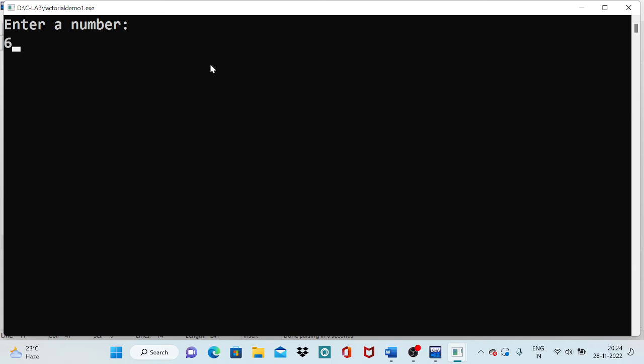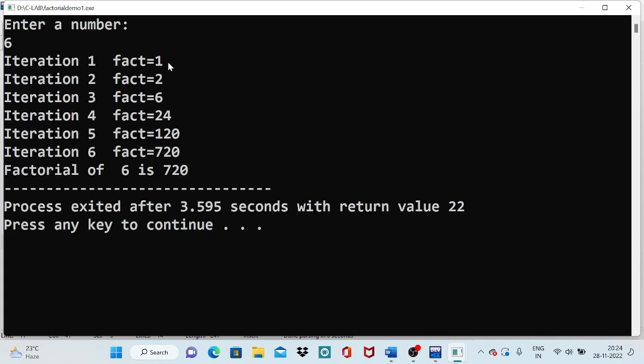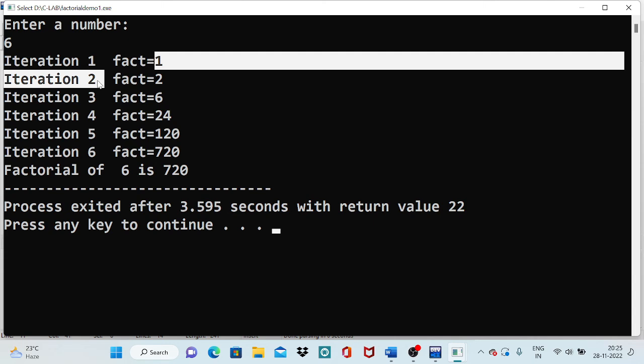Suppose I entered 6, you can see in the first iteration the fact holds 1. Why? Because fact is equal to fact into I. Fact value is initially 1, and the I value in that iteration is 1. In the next iteration, fact is equal to fact into I. The I value in the next iteration is 2. Fact value is 1, this 1 and this 2, the 1 is multiplied with 2.